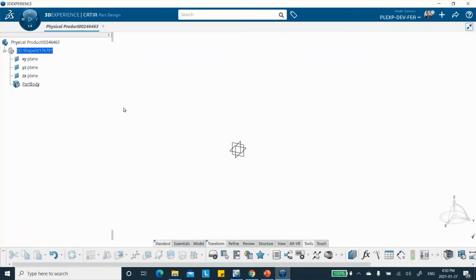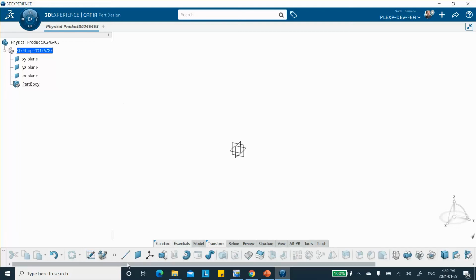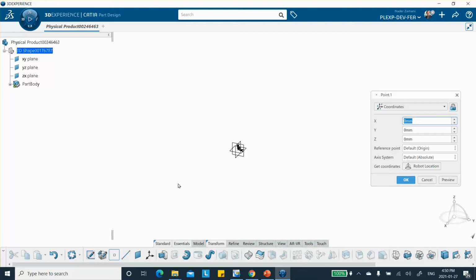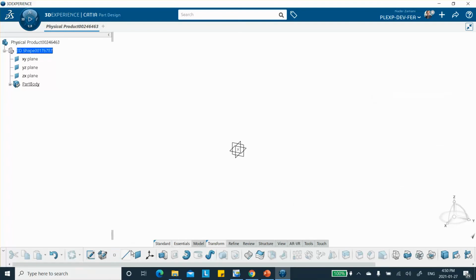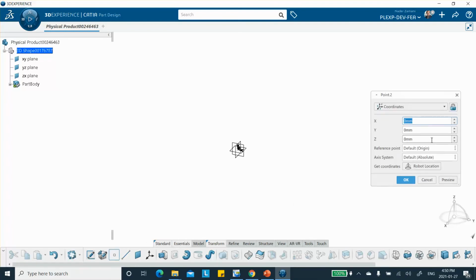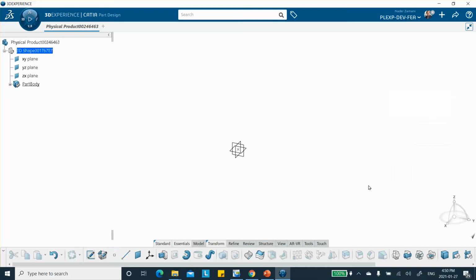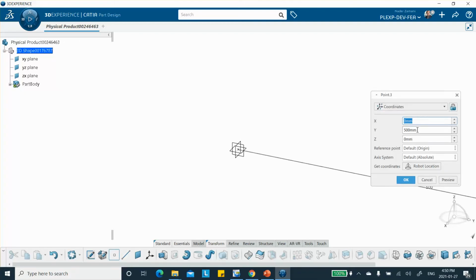We're going to create 3 points to begin with. We're in Part Design, so Essentials, 3 points. Point number 1, coordinate is 0, 0, 0. Point number 2 with a y of 500. And number 3 with a y of 1,000. Oh, these are millimeters. Millimeter.